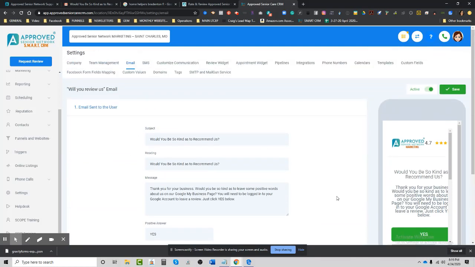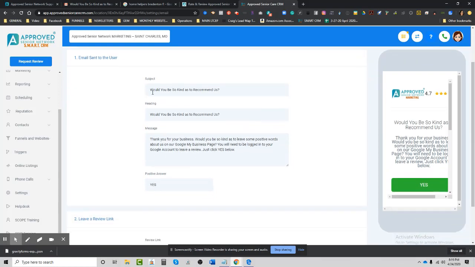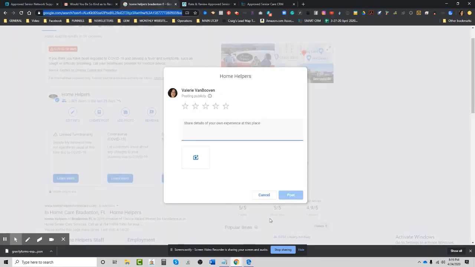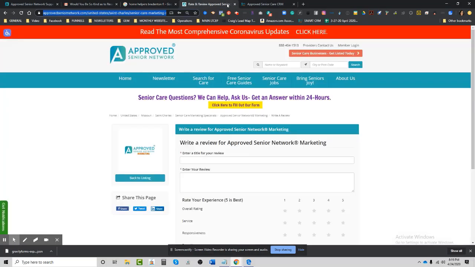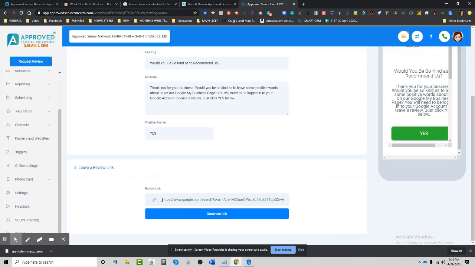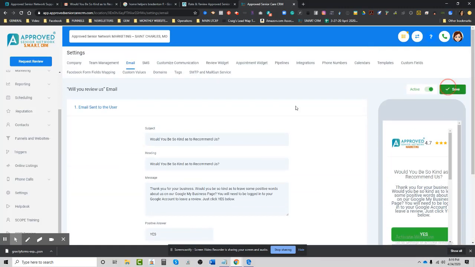And then I'm going to go back up to the top. So you're in email, you've put your subject, your heading, which can be the same, the message, your positive answer should be yes, and then the review link goes straight to this page with the pop-up. So they don't have to guess at it. They don't have to worry about where they're going or figure it out. You just send them directly to where this will pop up for them. And then you go up here and hit save. Once you've done that, now you can send people to your Google review. So let's do this. I'm going to put that back there and hit save.